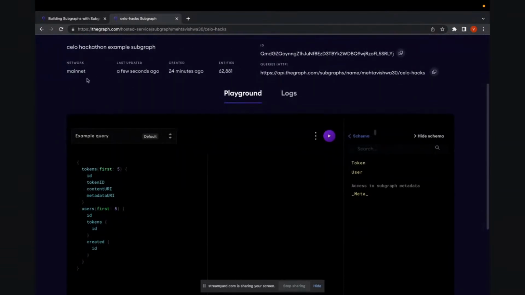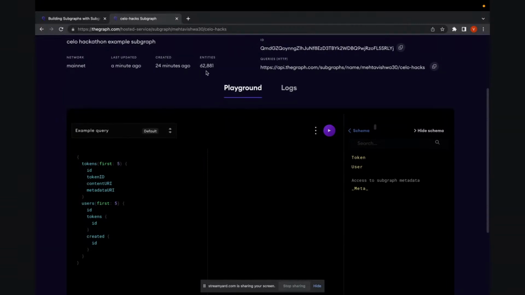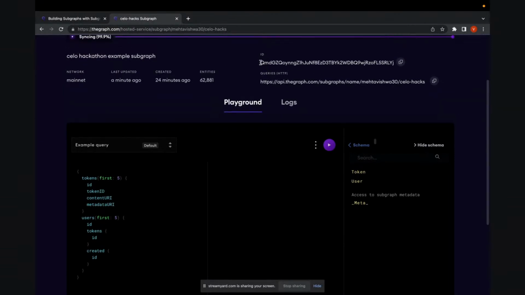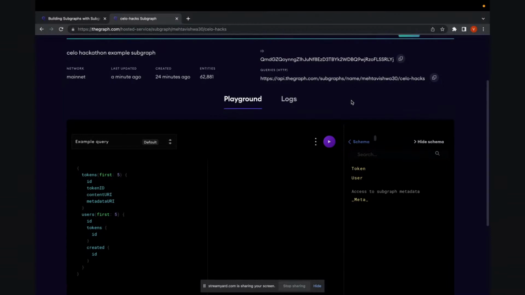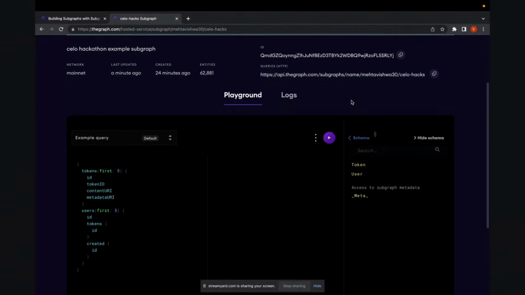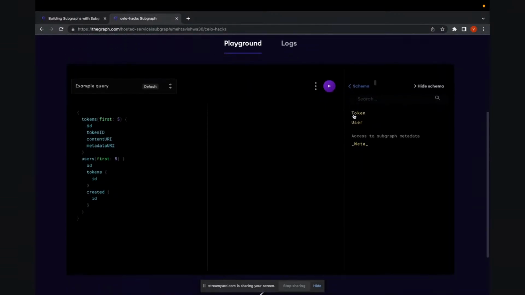And you see all of the details about the subgraph, the network, which is Ethereum mainnet, last updated a few seconds ago, created 24 minutes ago, all of the entities that are included in it. And this is the subgraph ID, and this is the query that you can use, using Apollo client or any other front-end GraphQL client, to connect your subgraph to your front end and start querying it to your UI, your client application.